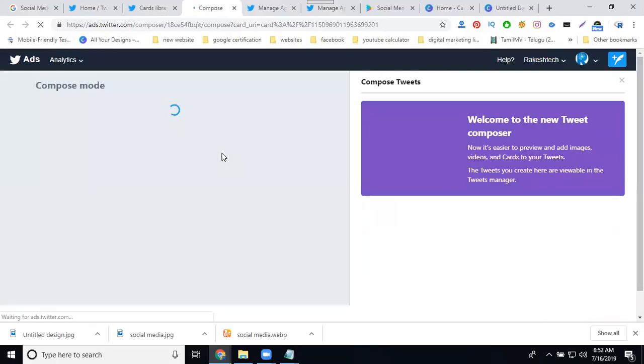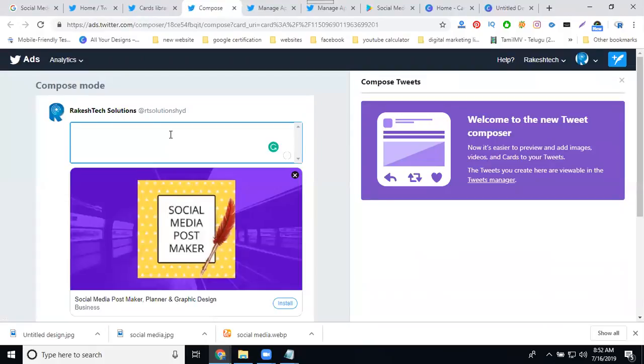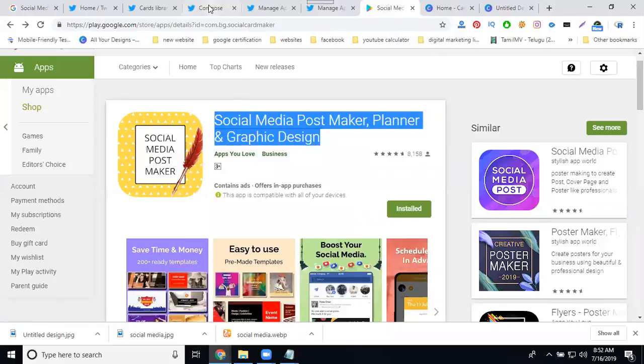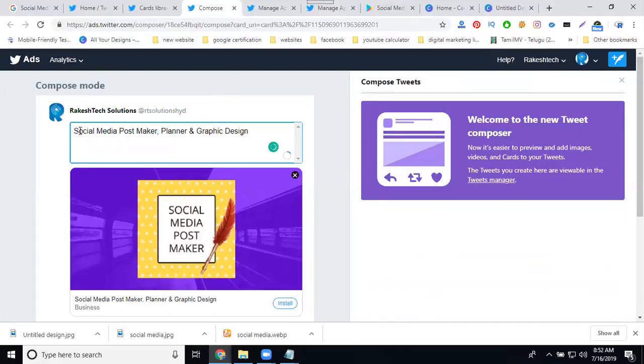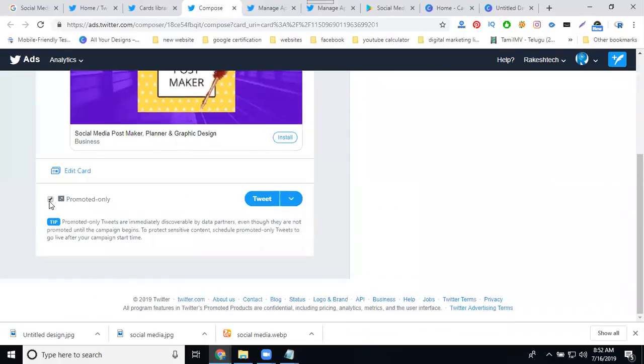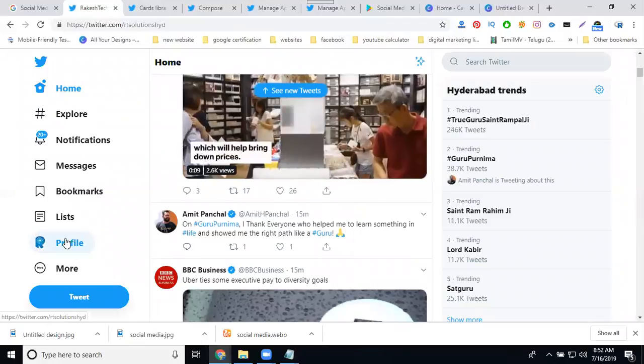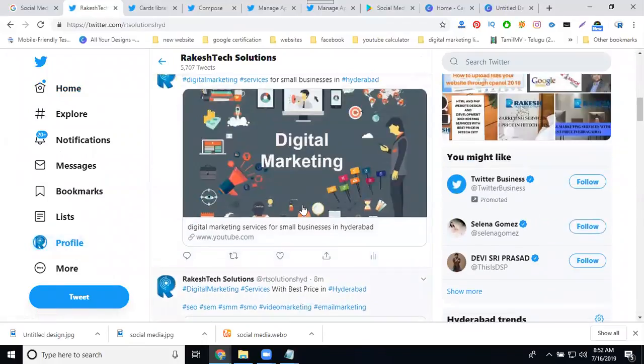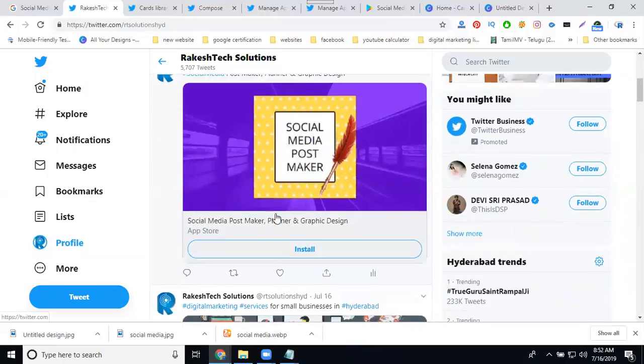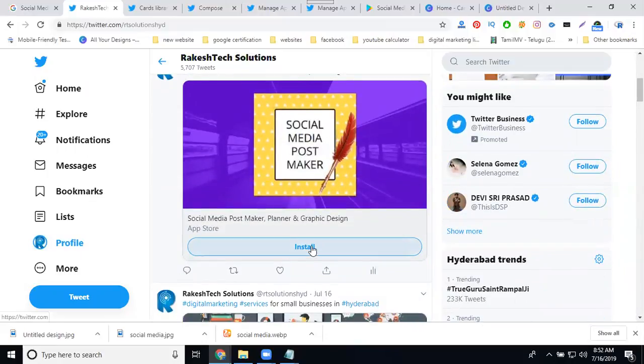Tweet option. Post it. Compose. Social media. Tweet. Done. It is showing the app promotion. Go to the tweet, click on the profile. What's showing here? Click for install. This will be showing for mobile users.